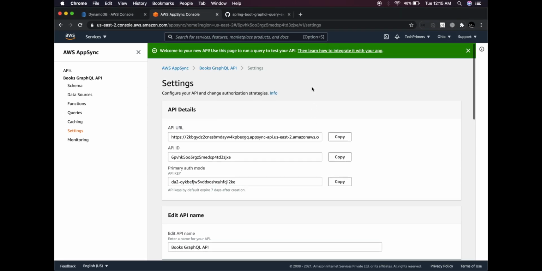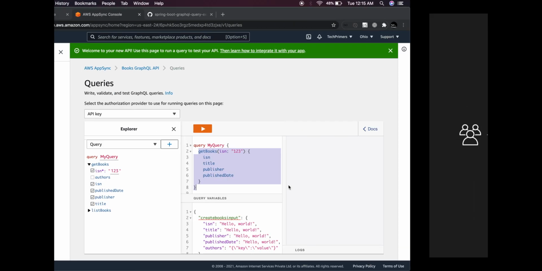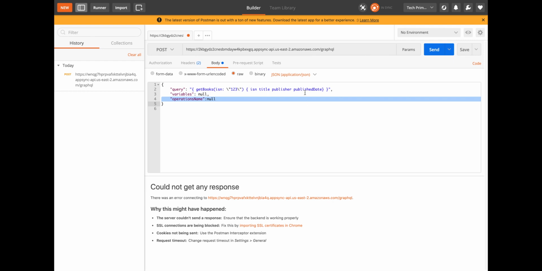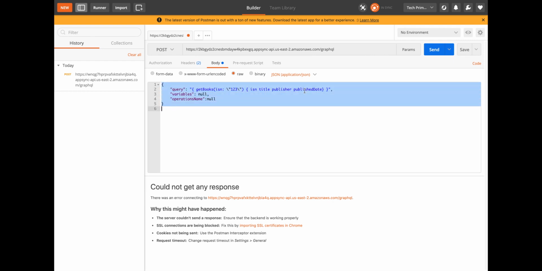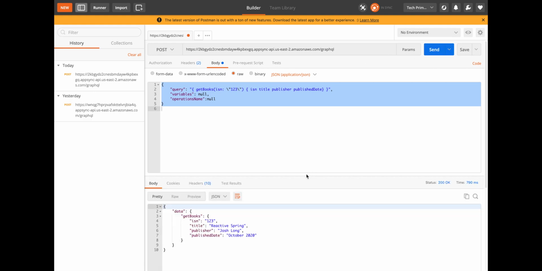in the query, I'm going to get whatever I pasted here. I'm just getting everything from here and then using it here. That's what I've done here. So I'm querying ISN123 and let's see what happens. Let me click on the send option and see that I can see the response.